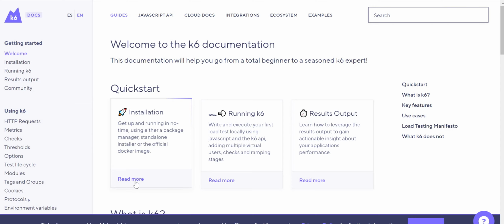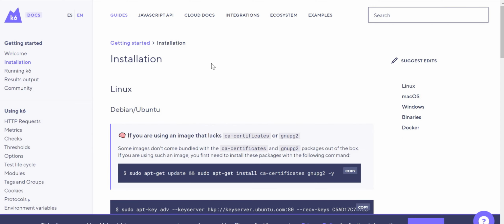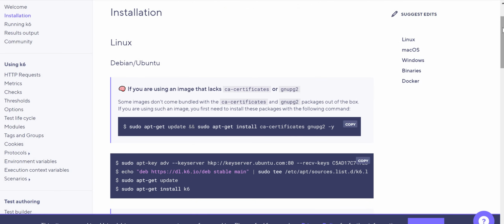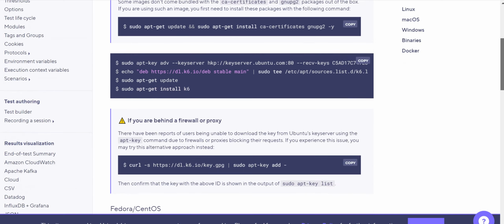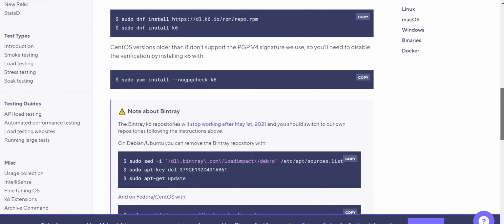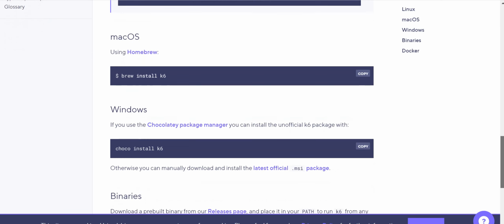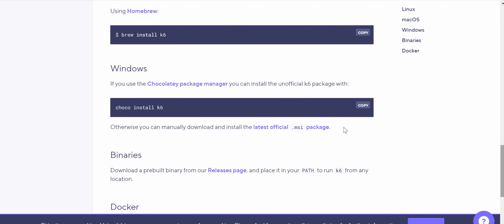Click on read more. Now we have different ways for different OS, like this, installation procedure for different operating systems is given here, so you can follow that. And I am using Windows, so I use this latest official package for Windows. Just click on that, and the package starts to download.